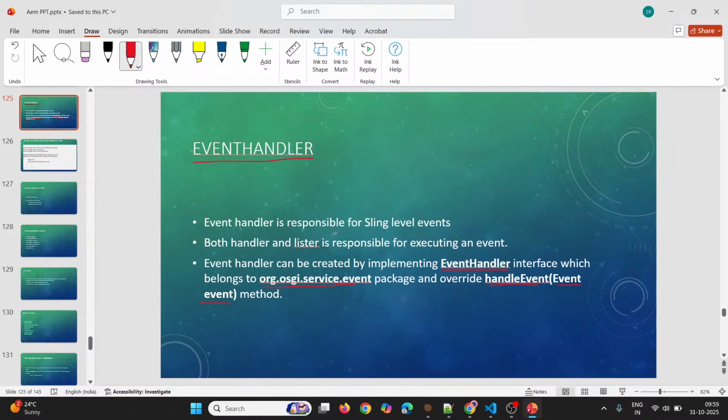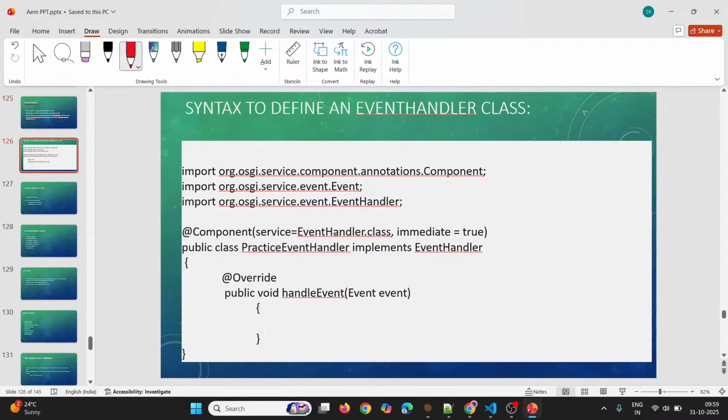Before discussing what types of events we can handle with the event handler, this is how you implement your event handler interface. First you create a normal class, and then you implement the EventHandler interface. Once you implement it, we have to override its one method, the handleEvent method.